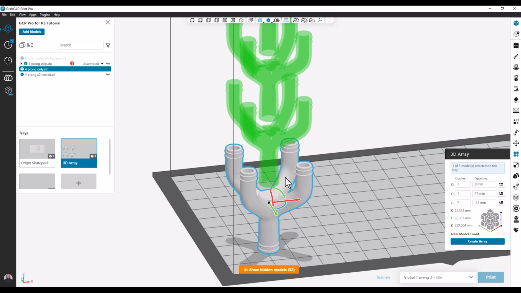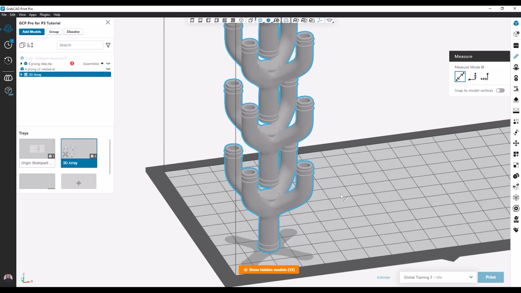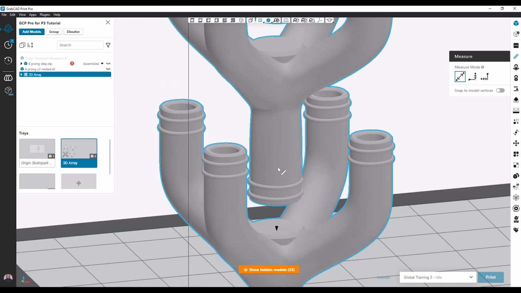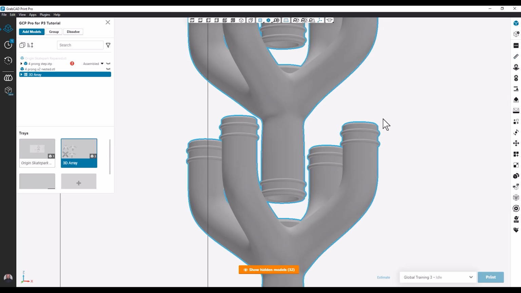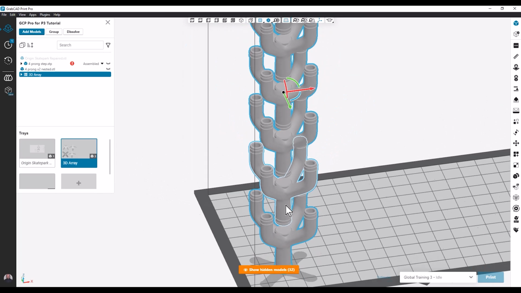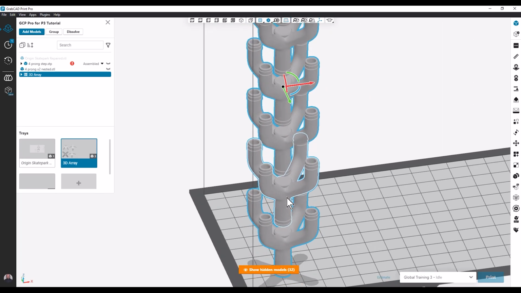You can use the measurement tool to check the spacing between such models. If the spacing is adequate for supports, you're ready to move on to the next step for creating a 3D or Z stack on the origin platform. See the other Pro tutorial on how to best create a Z stack.